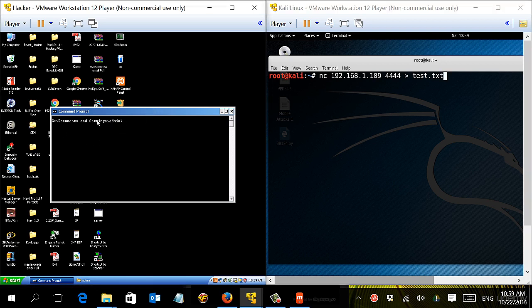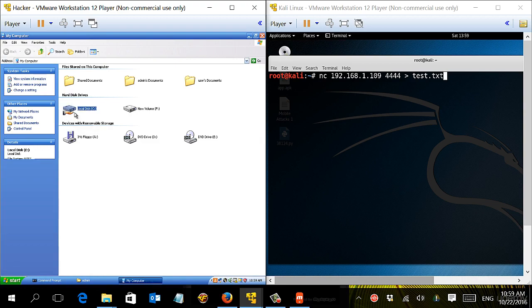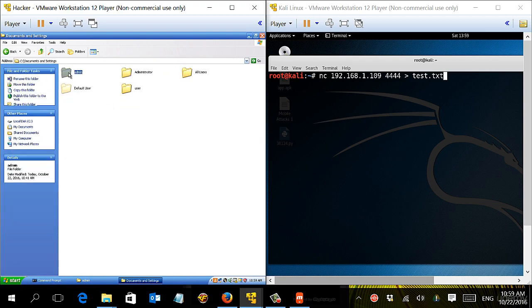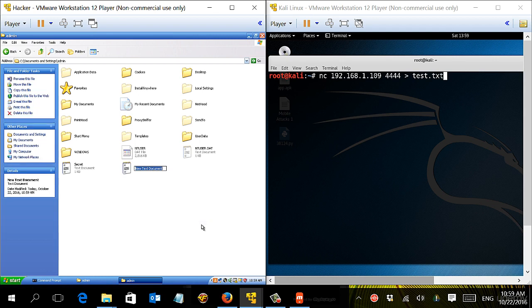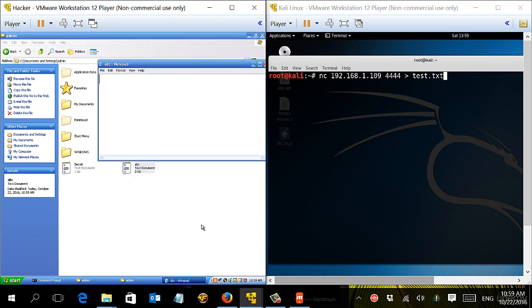I need to go to this specific location, which is Documents and Settings on the C drive, admin, because I will be able to transfer depending on which location the prompt is at. So we'll open My Computer, open the C drive, Documents and Settings, admin, and I'm going to create a text file here under any name. I'm going to name it, for instance, ABC, and let me write anything inside this file.